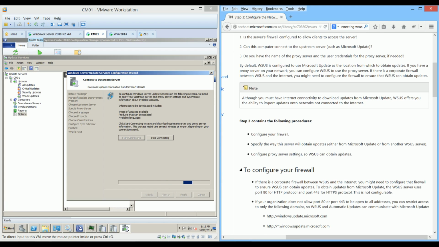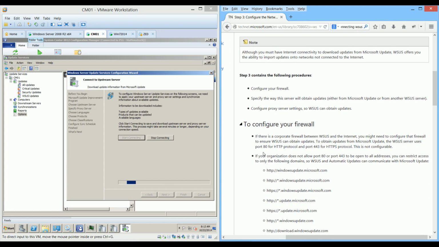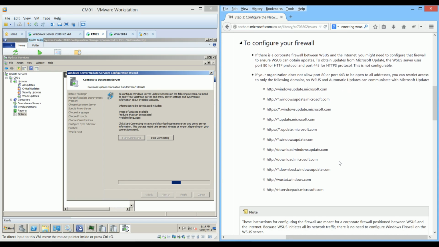Configure your firewall. Okay, so if there is a corporate firewall between WSUS and the internet, you might need to configure that firewall to ensure WSUS can obtain updates. To obtain updates from Microsoft Update, the WSUS server uses port 80 and 443 for HTTPS protocols. This is not configurable. If your organization does not allow port 80 or 443 to be open to all addresses, you can restrict access to only the following domains, so WSUS and automatic updates can work.